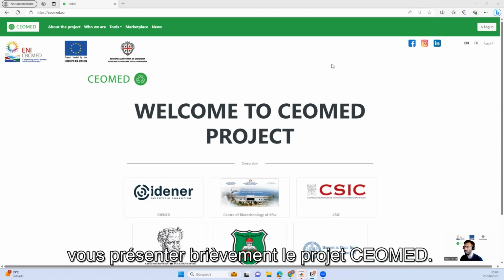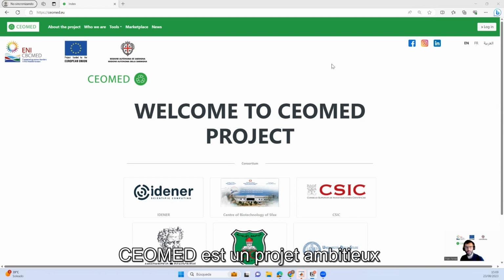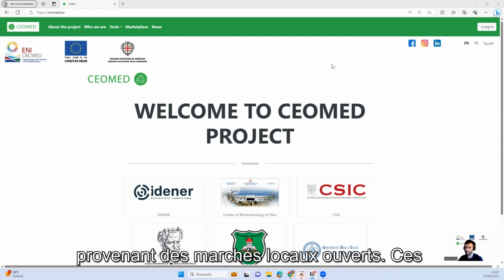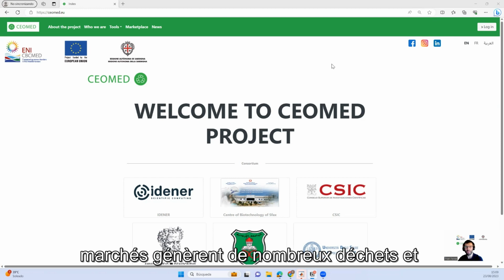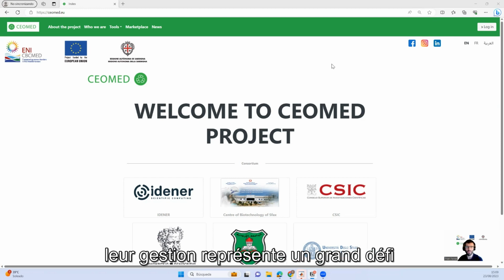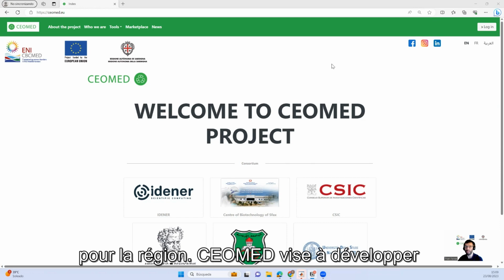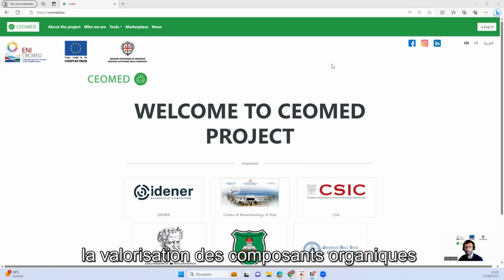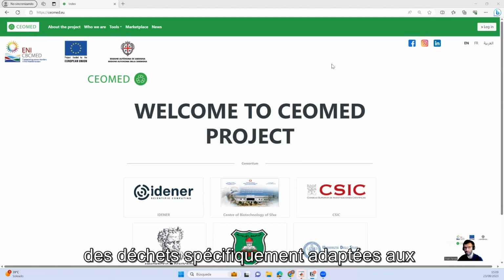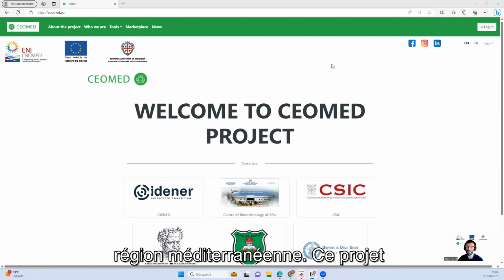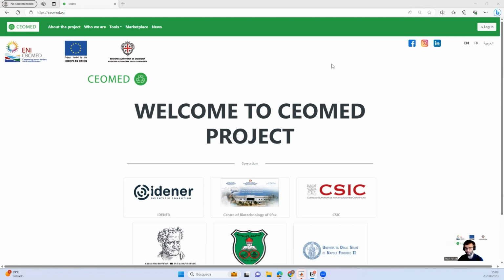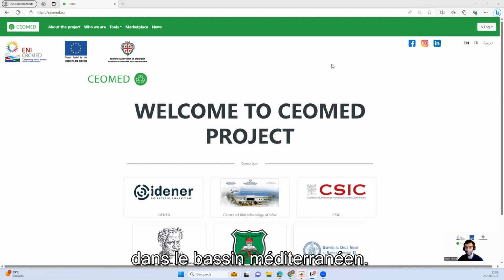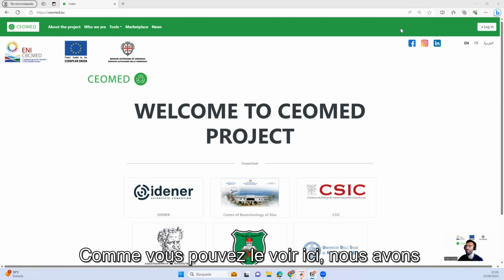First, I would like to introduce a little bit the project COMET. COMET is an ambitious project about the valorization of waste from open local markets. These markets generate a number of waste and its management represents a big challenge for the area. COMET aims to develop solutions for the separate collection and valorization of the organic component waste that are specifically tailored to the needs of open markets in the Mediterranean region. This project has been financially supported under the European Neighbourhood Instrument, Cross-Border Cooperation in the Mediterranean Sea Basin Programme.